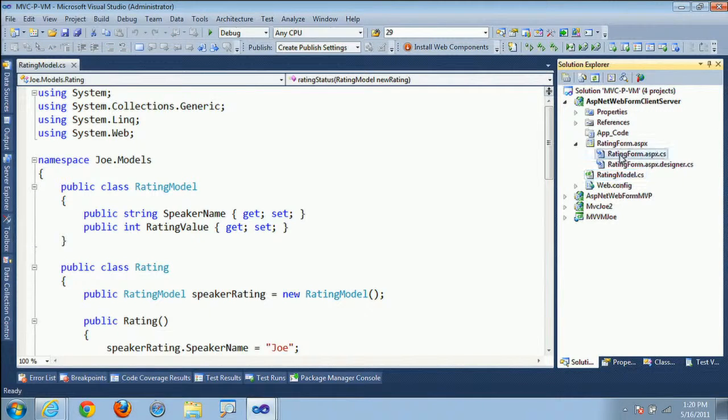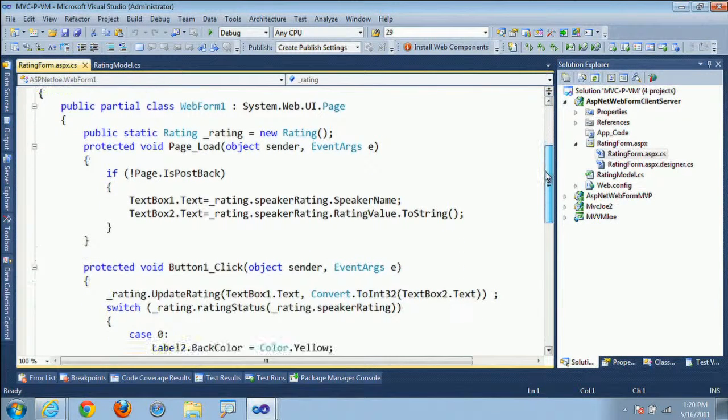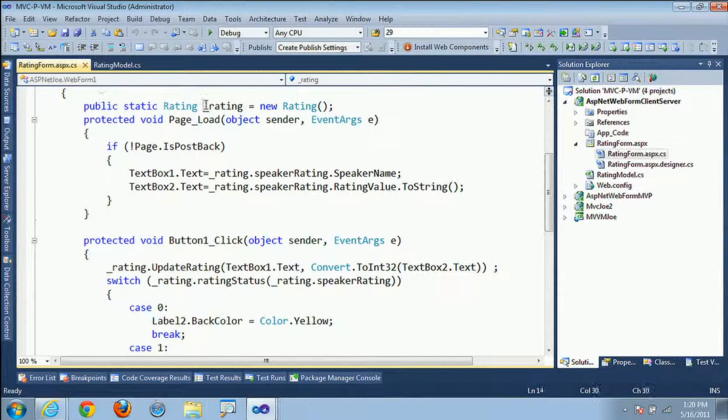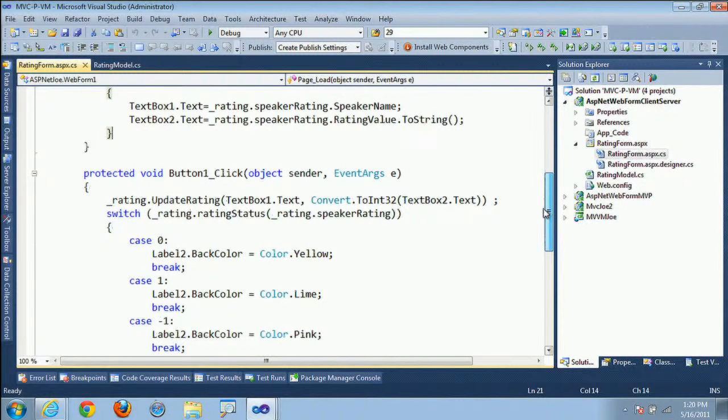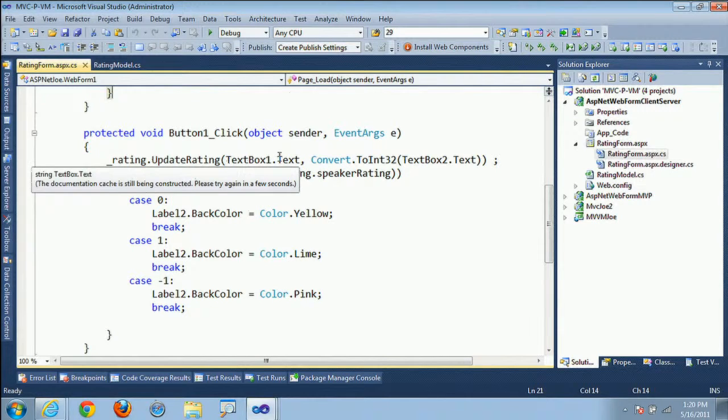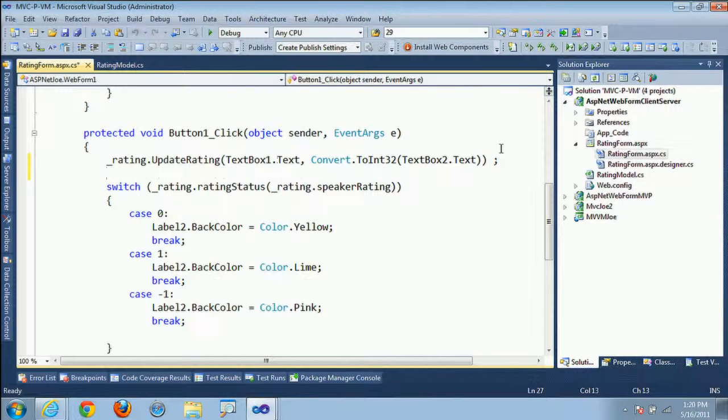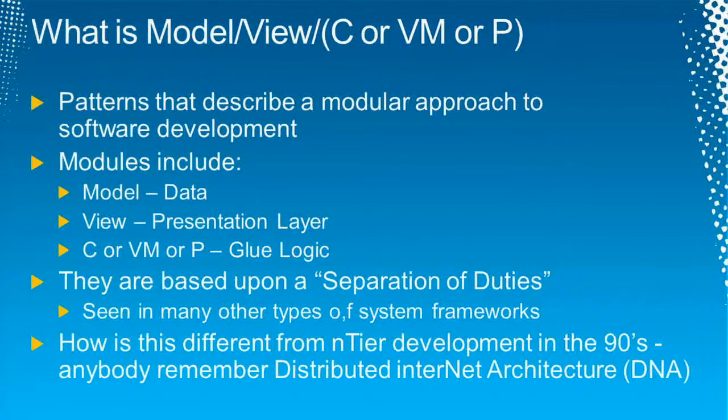Up in the rating form, we have code-behind logic. So we get a reference to that rating object, fill the original text boxes, and then on the button click, call that update method. So we're sending it, think of it as going back to some back-end database. And then we're getting our rating back by changing that individual label color. So a very simple app, very few lines of code. Like I said, we're going to now convert this into these different models as we go through the session. So let's do a couple more PowerPoint slides and we'll get right back into the demos.